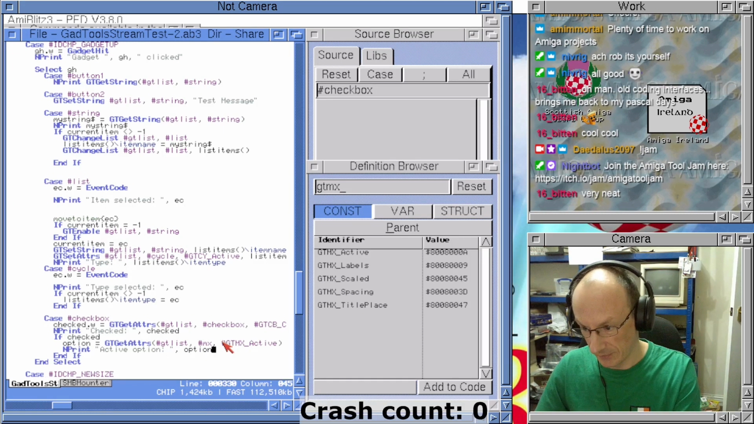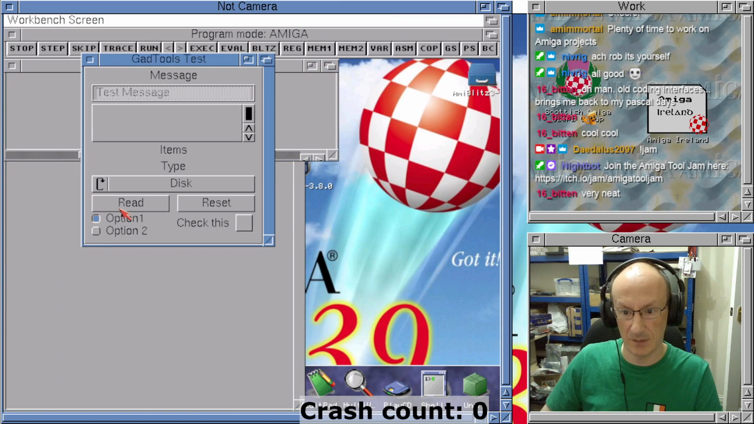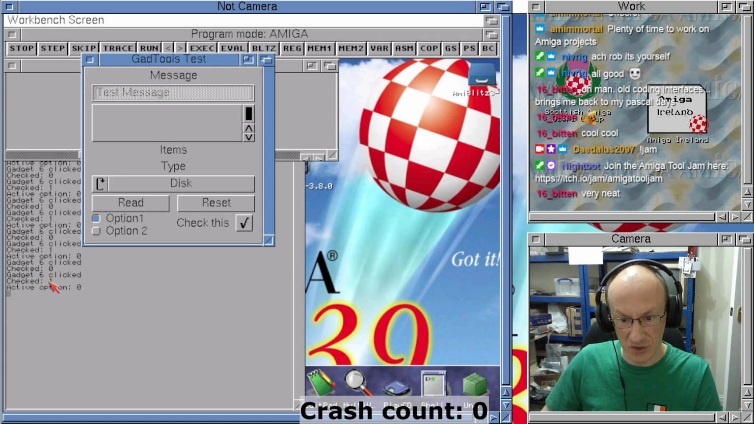And that should just give us some output when we check the checkbox. So we can see here that we're getting checked as one. Active option only happens when the box is enabled. So we can change to option 2. We get no output. And when we switch it back on again, we get option 1, active option 0 or 1. So yeah, they always count from 0.